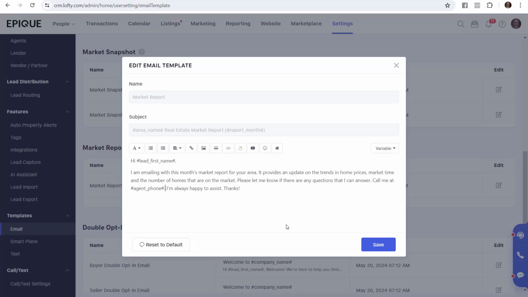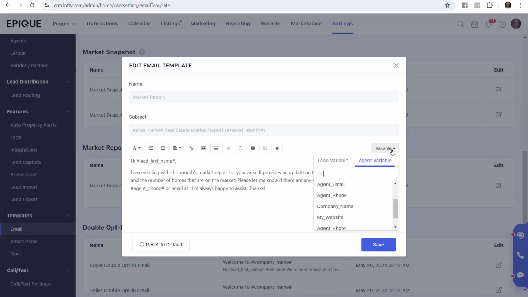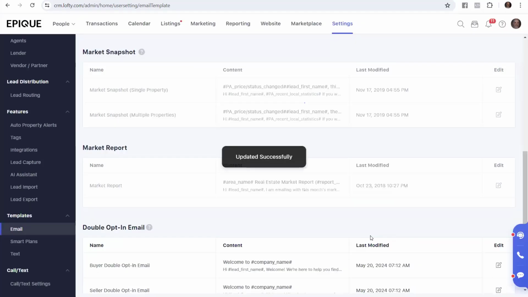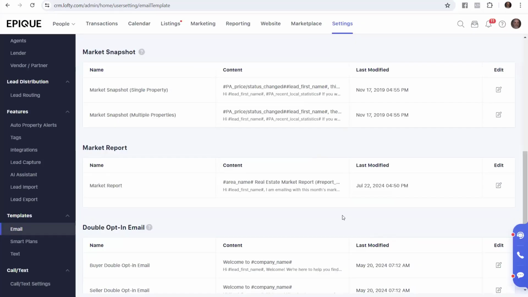So call me at this phone number, or email me at. And let's drop that variable in. Variable, agent variable, and agent email. Oh, so we just updated the send out to include our phone and email, and we'll click save, and there it is. So there would be an example of how you could change the text if you chose to.